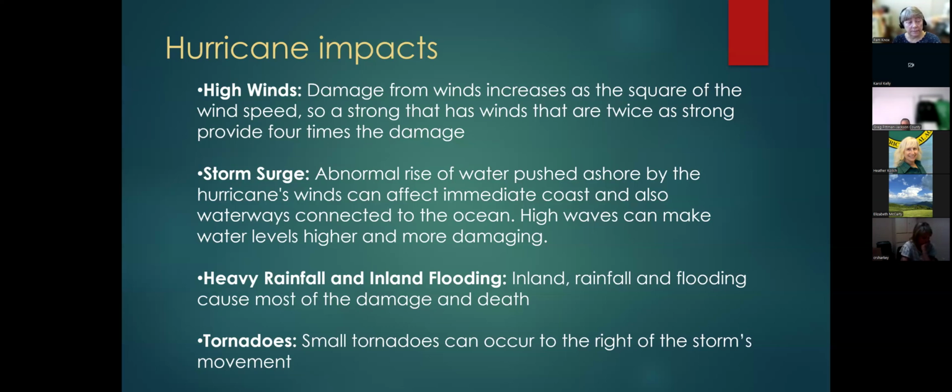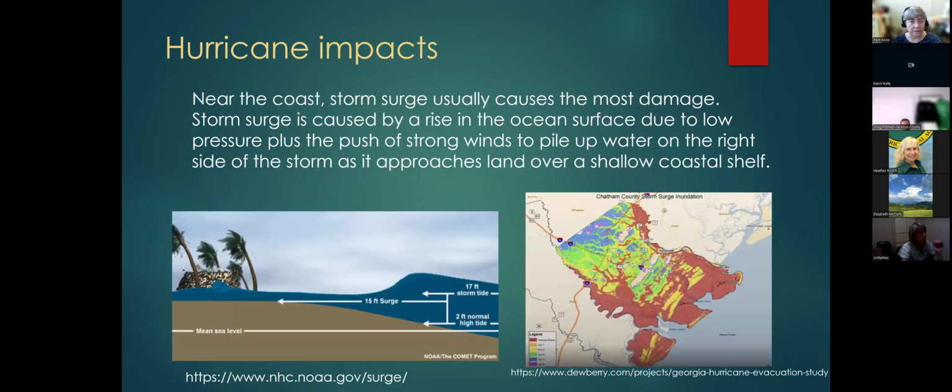Storm surge is when the water comes on shore. It's obviously not going to cause a problem if you're well inland, unless you happen to be right next to a river that's close enough to feel some of that water coming on shore. Heavy rainfall is probably the biggest killer of people from hurricanes and tropical storms if you are not on the coast. And then tornadoes can occur mostly to the right of the storm's movement. I've got a map to show you what that looks like.